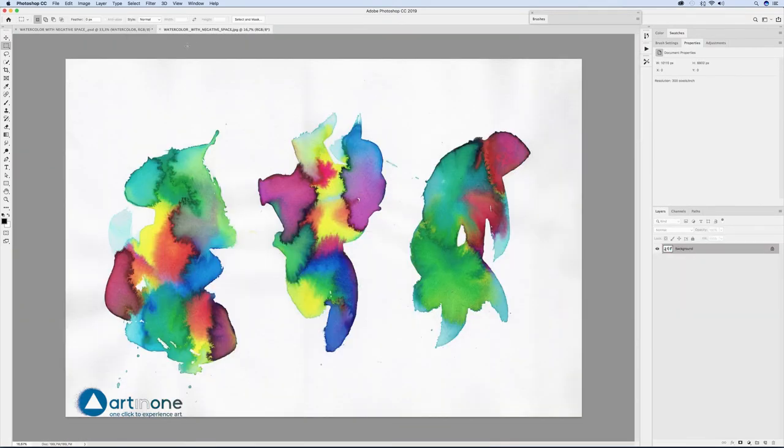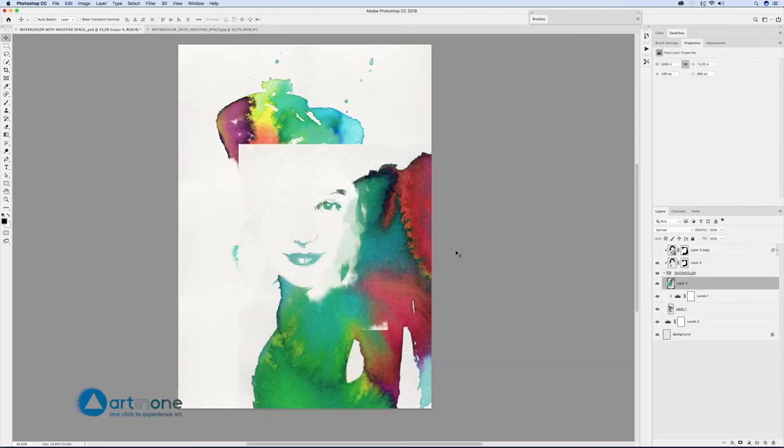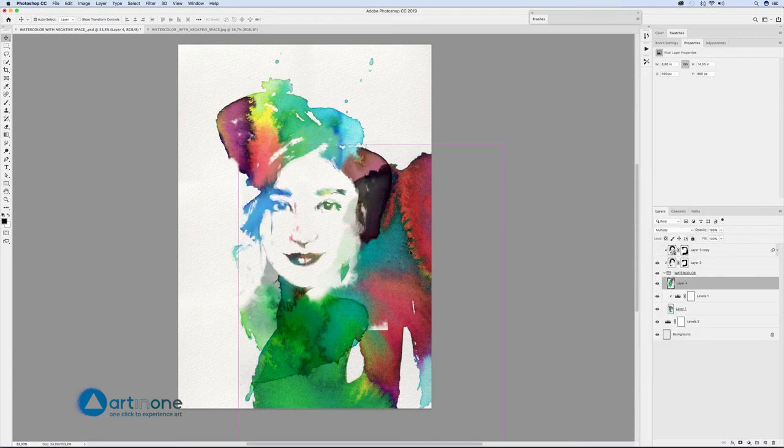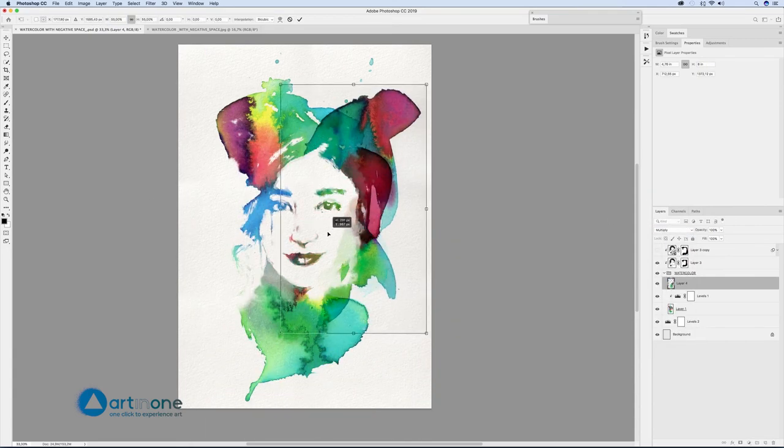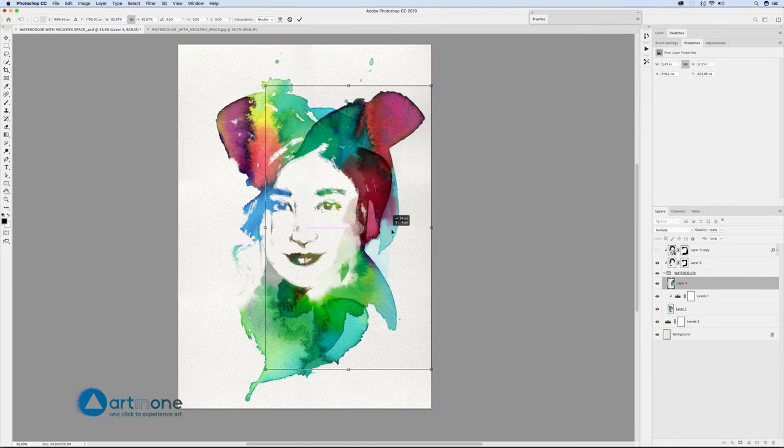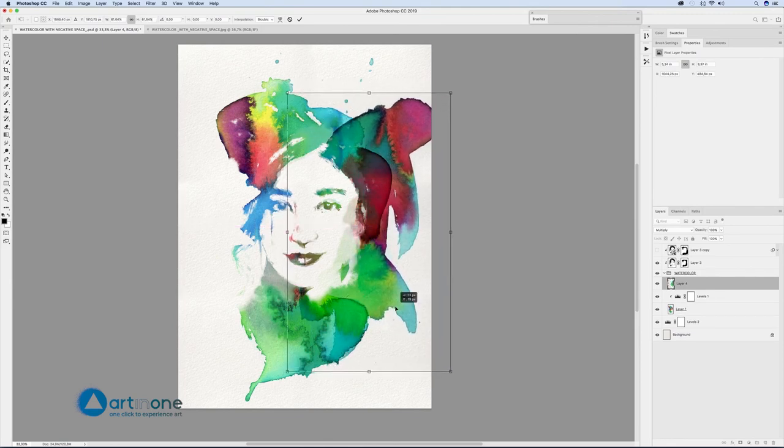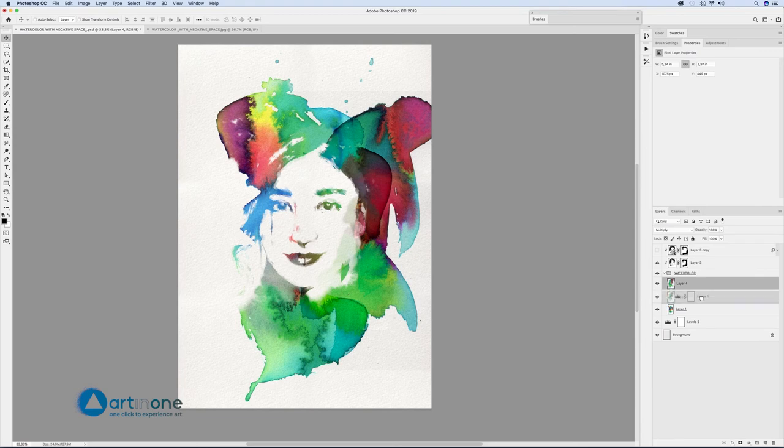Select another stain and take it within the watercolor group and blend it in multiplied mode. After that, highlight underexposed areas to darken stain colors and scale the stain for better fit.